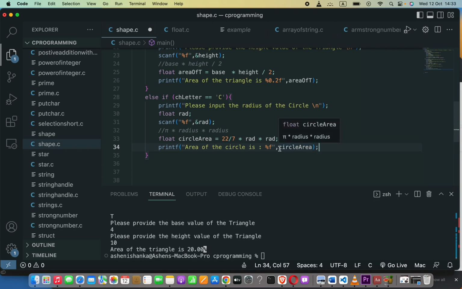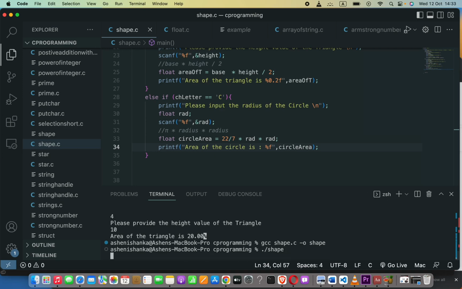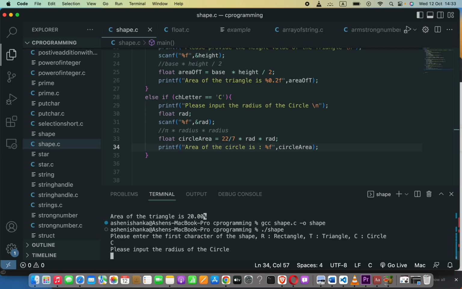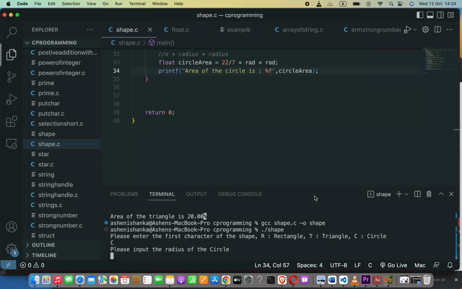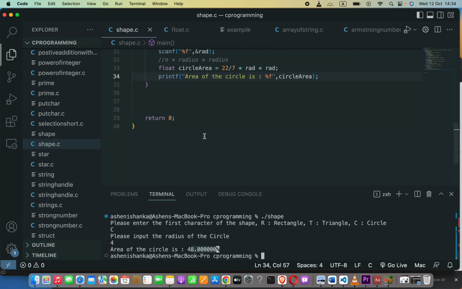Alright, now we can go ahead and run this. In the terminal, I will compile the file again and run the executable file. Now I will type C here. Now it is asking me for the radius of the circle. Let's provide the radius of the circle as 4. Now we have this result, but it is too heavy.